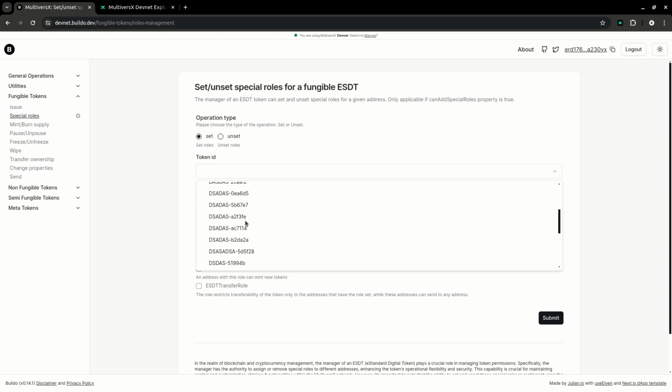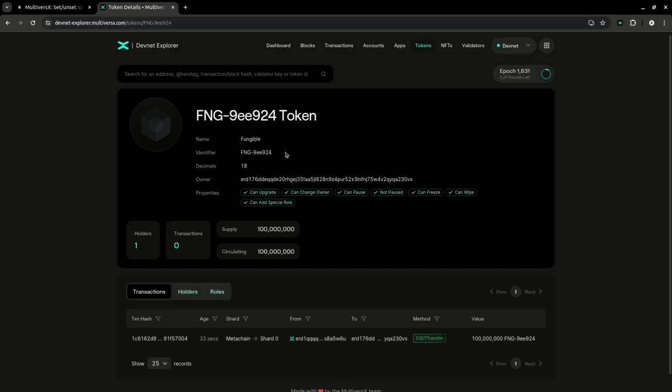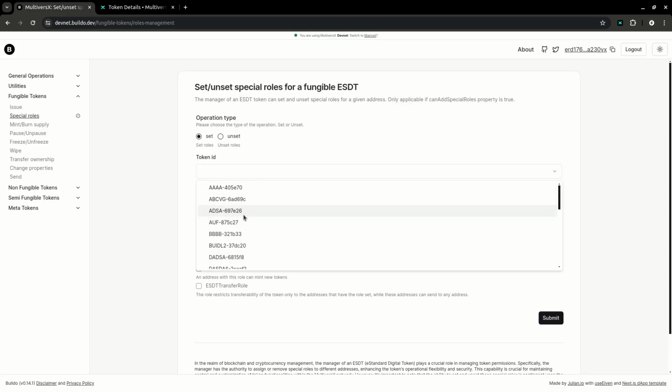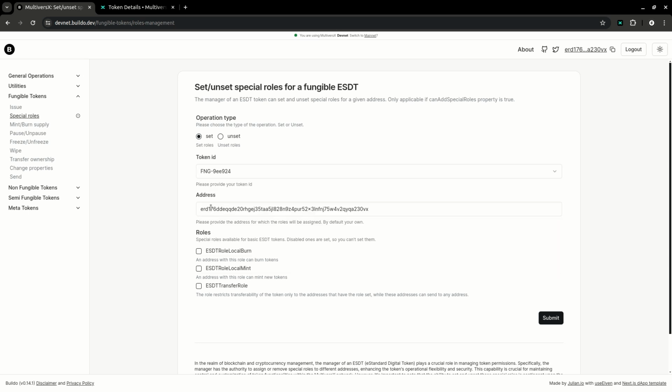While waiting for the results in the Explorer, we can continue working with the new token. The next step is to provide roles for our manager. You can have multiple addresses with such roles. I'll set 2 first roles for my address because I want to manage the supply, and I don't want to restrict the transferability of the token. We have checked the Can Add Special Roles property on the token, so we can go back and add or remove some roles in the future.